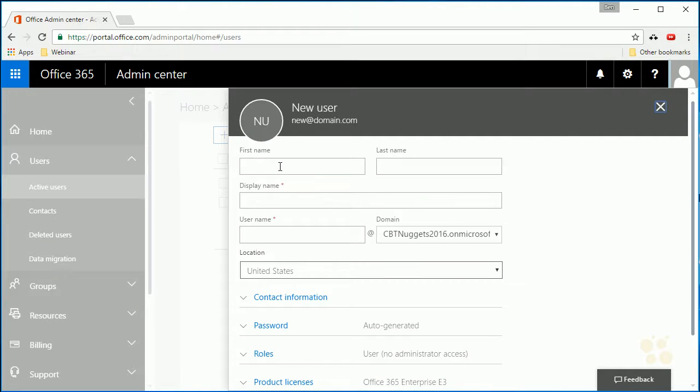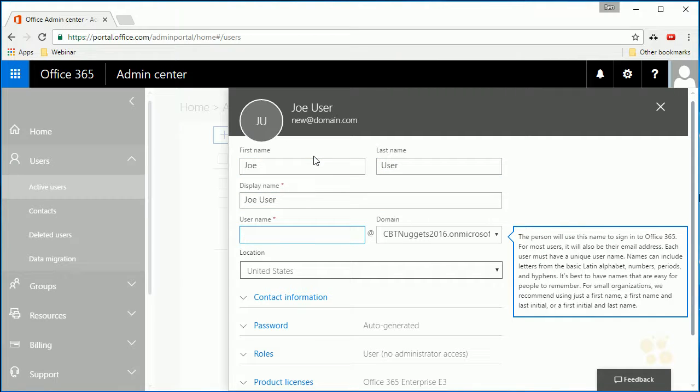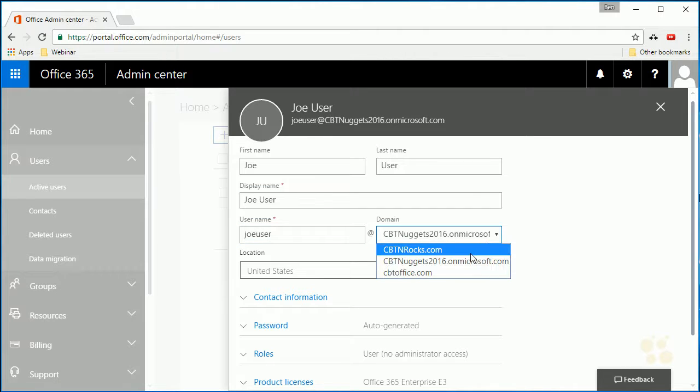You fill in the detailed information, first name, last name. You notice the asterisks. The only two required fields are display name and username. So I can make this guy Joe User. His display name will be Joe User. His username will be Joe User at. I can choose from my different domain names here. We'll make it cbtnrocks.com. Why not?